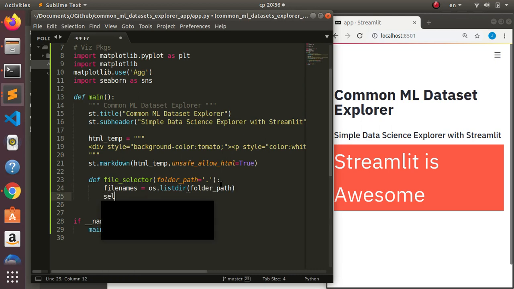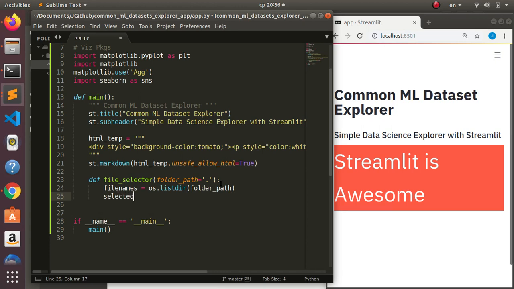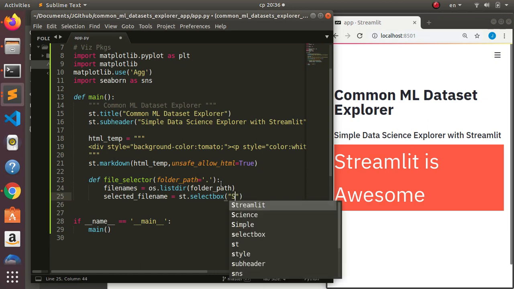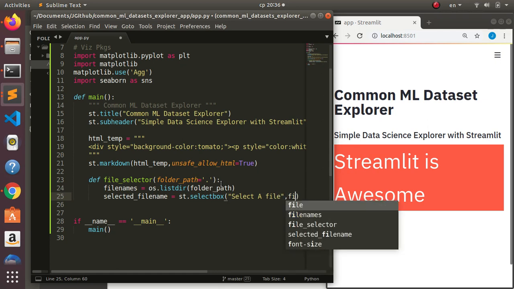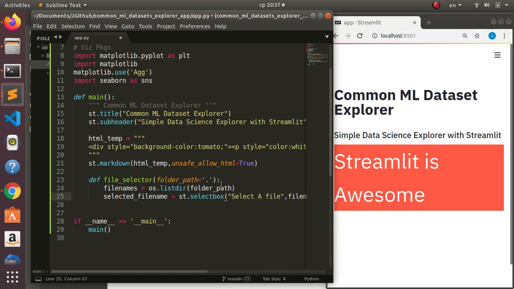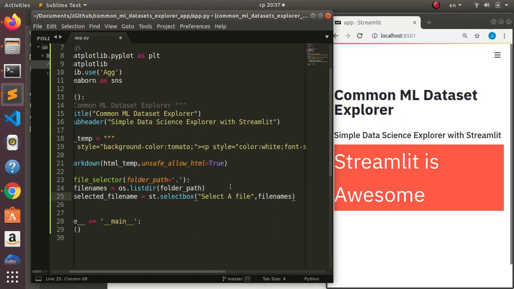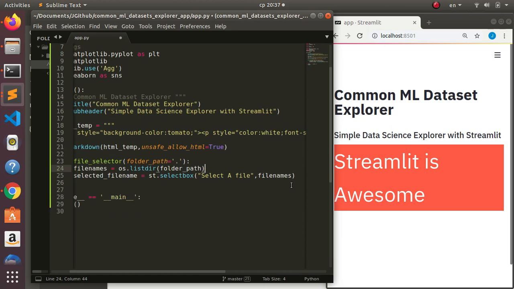Then now we can do selected file, file name, right? Then st.selectbox. Then we're going to pass in a label, select a file. Then the next thing is going to be the file names. So file names. Perfect. So that is all. So this is going to be a list format. Then we're going to pass in our list to allow us to do whatever we want to do. That is the basic idea.